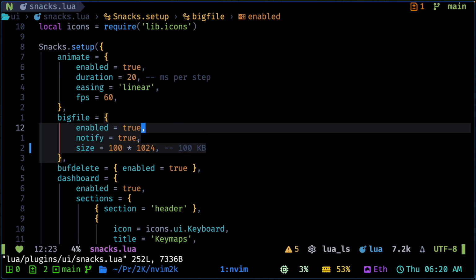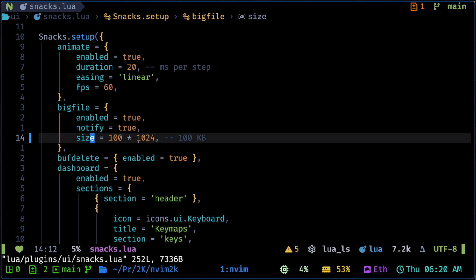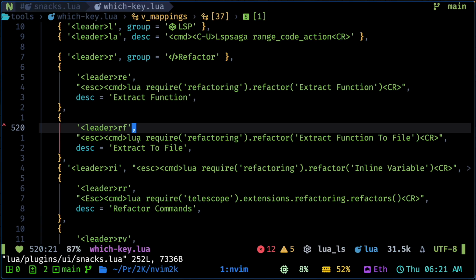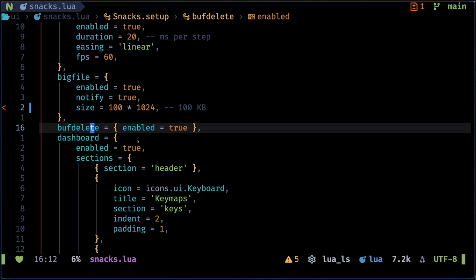Yeah. So what big file does is it will disable some of the extensions, some of the plugins on larger files. It will show a notification that, hey, you are opening a larger file. So it's a very simple plugin. Then you have bufdelete, and what that does is if you have multiple buffers open and you delete them, it will maintain the window configuration that you currently have on Neovim. Let me go ahead and hide this for now.